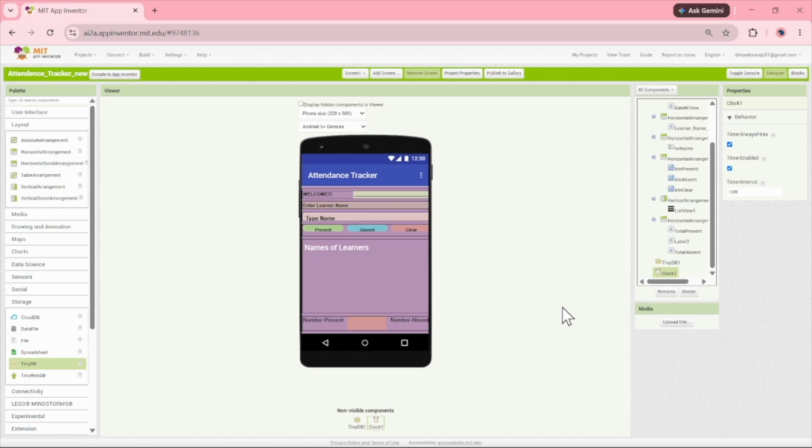So now that our user interface is ready, you can always change the user interface and make it as beautiful as you want. You can add images, you can change the color and make it more presentable. I have kept it like this.